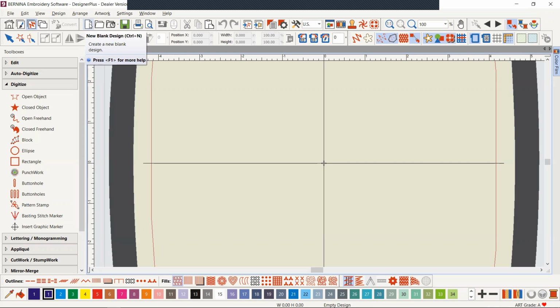So this icon here would be to open a new blank design. It does give me a keyboard shortcut. If I like to use keyboard shortcuts, I can always hit Control N. It's going to give me a little more detail. It says, oh, this is to create a new blank design. And if I have questions about it, I can always just touch the F1 key on my keyboard, and it will take me to the reference manual page on that topic. So there's a lot of built-in help right in the software, which again is very handy as I'm learning.